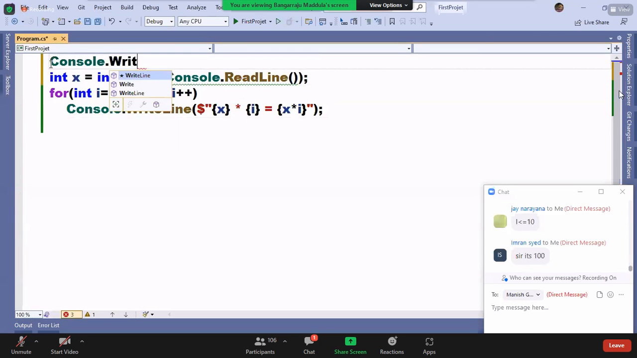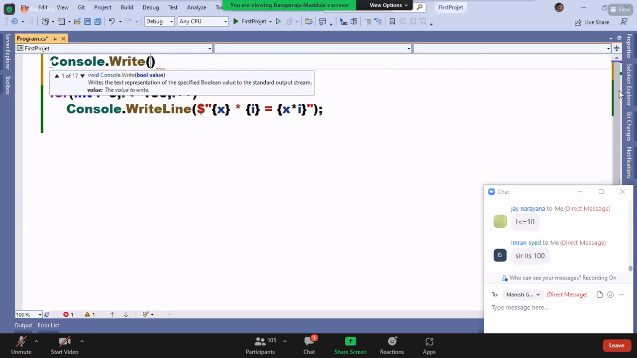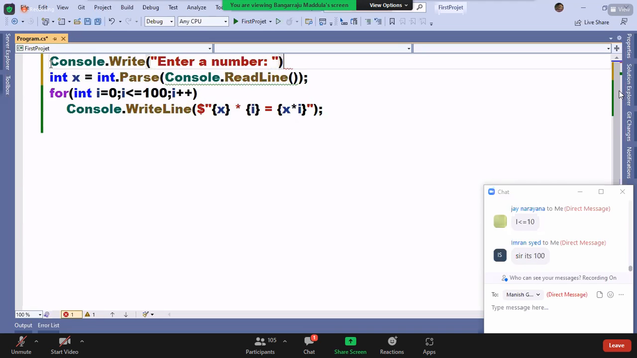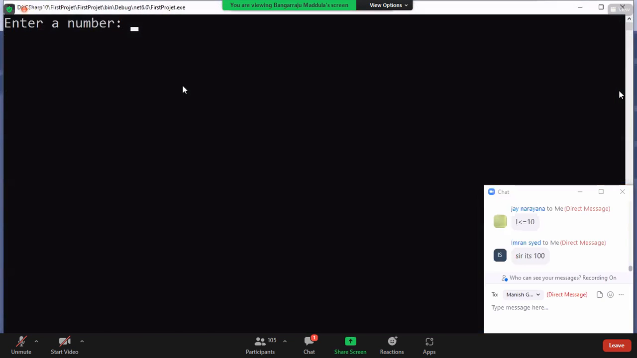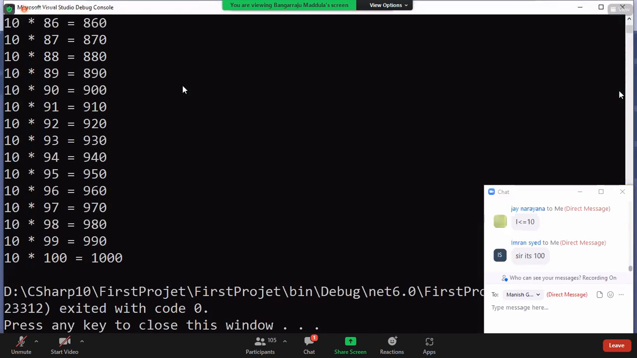Console.Write("Enter a number"). It printed until 100. What happens? Is it clear?